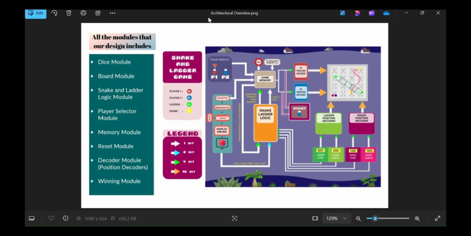I'll provide a brief architectural overview of our digital electronics project, highlighting its key components and functionality. Our project is a digital implementation of the classic snake and ladder game, designed and simulated using Proteus software. The game board is represented as a 4x4 LED grid covering positions 0 to 15. Each block contains 4 LEDs, one for player 1, one for player 2, one for snakes, and one for ladders, ensuring a clear visual representation of the game state.